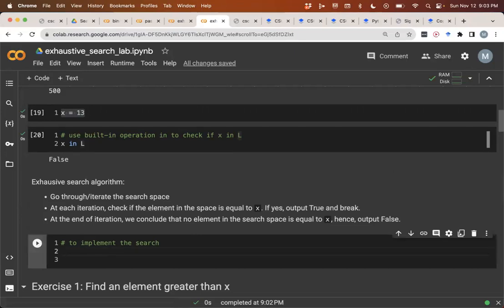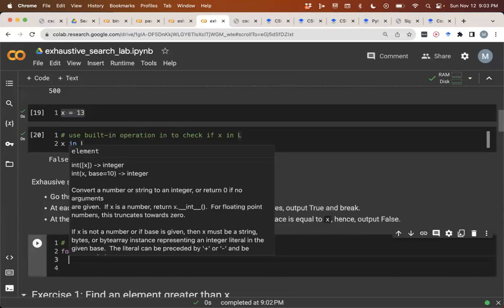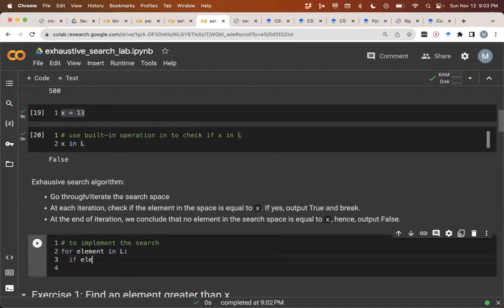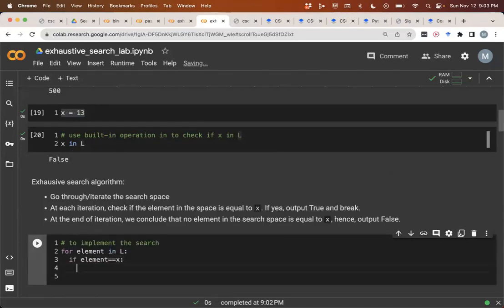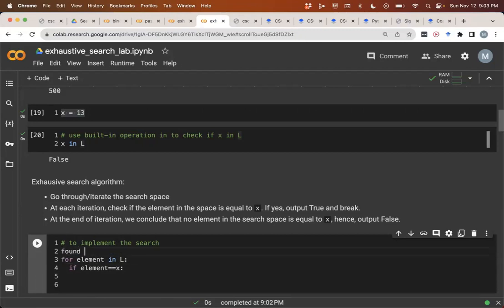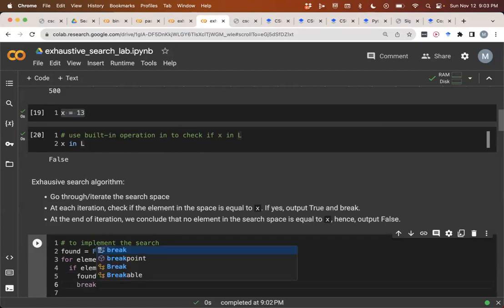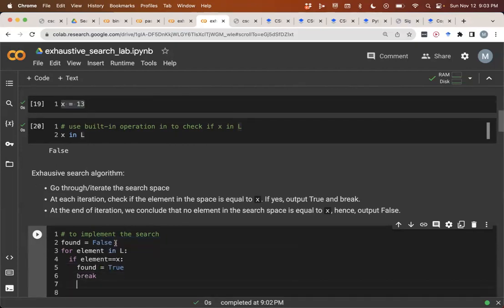So to implement this, we're going to run an iteration over the list, for every element in L, if element is equal to x. If it is, we found it. We're going to create a variable that is initialized to False. The beginning is False until we found it. So now found is equal to True, and then we break, we stop checking. If the element at this iteration is not equal to x, we go to the next iteration.